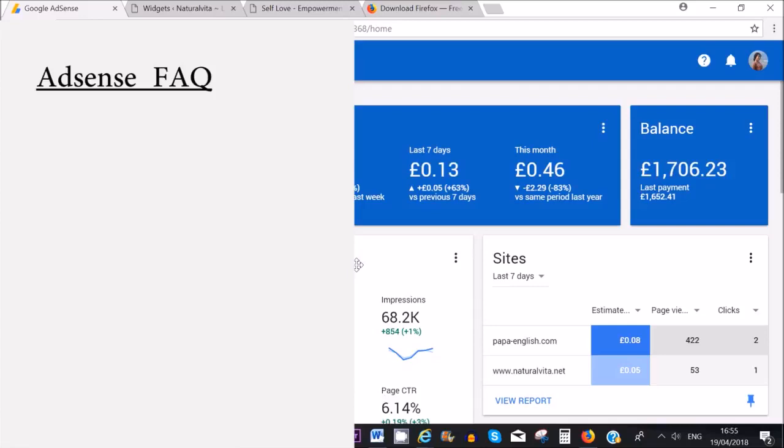So the first question is, do I need a website to get paid from AdSense? And the answer is no, you don't need a website. However, you can have a website where you then place Google AdSense adverts on your website, or you can have only a YouTube channel. If you only have a YouTube channel, you will need to directly set up your AdSense account through YouTube. And I will show you how to do that later in the video.